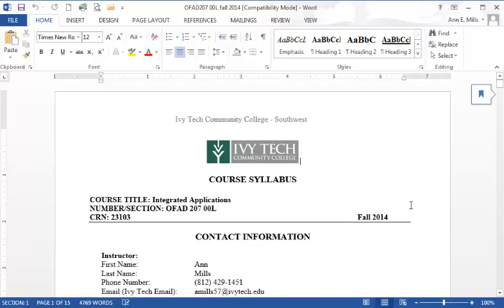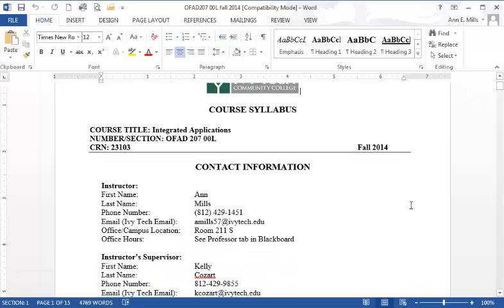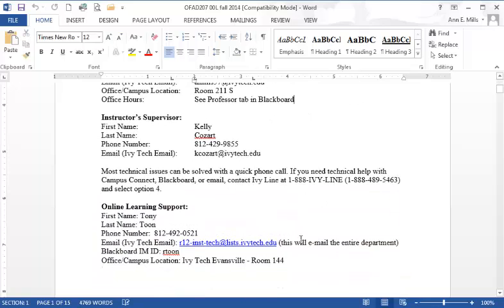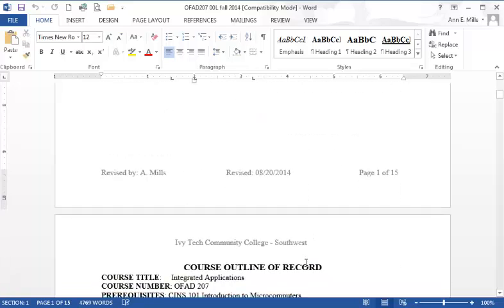Here button in Blackboard. You'll notice at the top of the syllabus the contact information for me. That information is also found in the Professor tab in Blackboard. You'll also find my office hours in Blackboard, and we'll refer to those when we get into the tabs in Blackboard. The supervisor's name and contact information is there, as well as online learning support. Tony Toon is a great contact if you have questions regarding Blackboard, Campus Connect, and if he doesn't know the answer, he can certainly find a resource to help you.